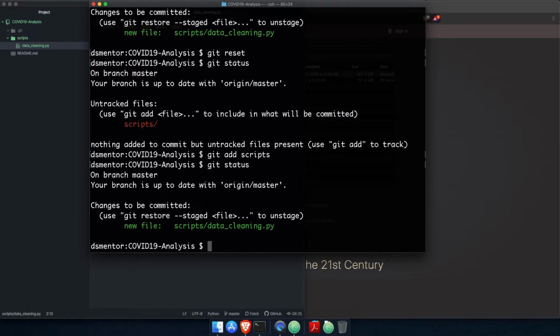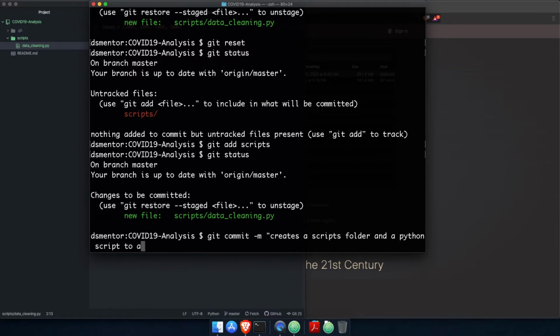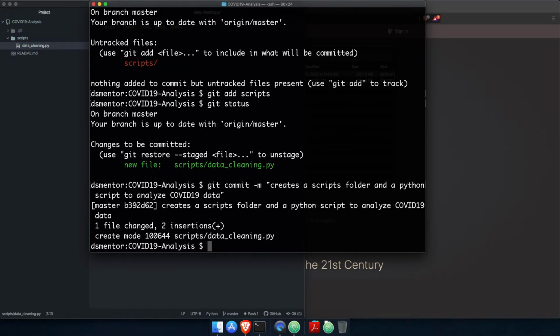And to complete the process of saving the changes, we will commit them by running git commit, which requires you to add a message that's descriptive of the changes that you want to save through the -m option. So let's add a message that says creates a scripts folder and a Python script to analyze COVID-19 data. And this should print a summary describing the changes that we just saved.